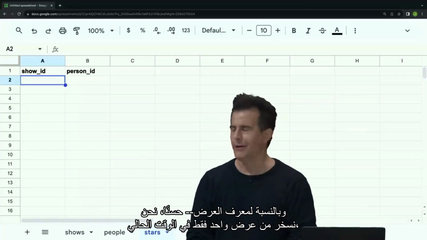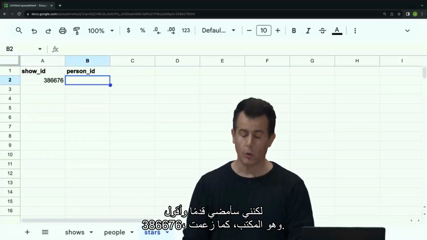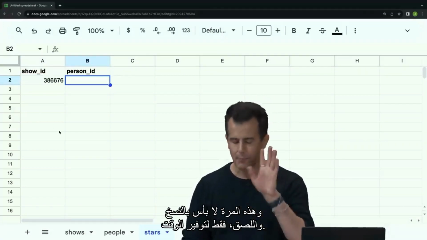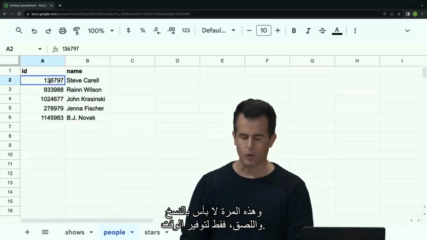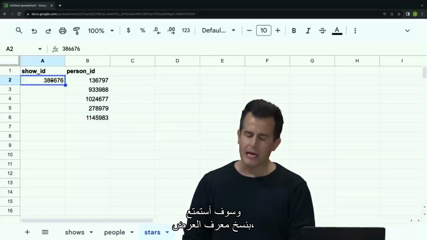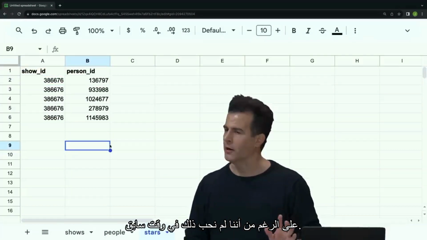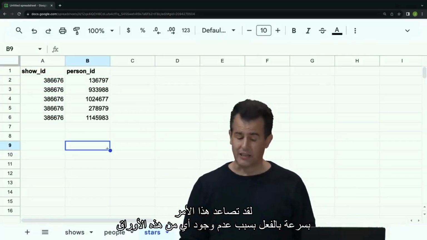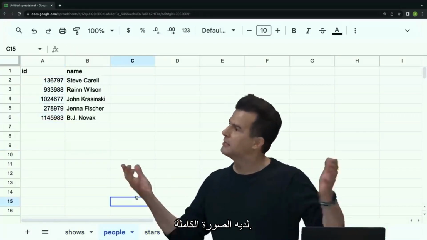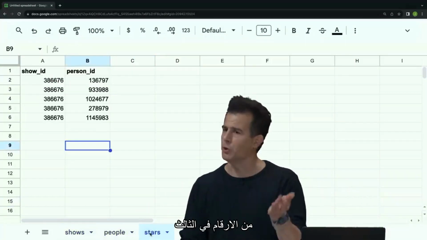And for show ID, well, we're only mocking up one show for now, but I'm going to go ahead and say 386676, which is The Office, I claimed. And now I'm going to go ahead and have all of those person IDs. And this time it's OK to copy paste, if only to save time. So I'm going to grab all of these 5 stars' IDs, paste them there. And I am going to indulge by duplicating the show ID, even though we didn't like that earlier. Now, this indeed has escalated quickly, because none of these sheets are very useful to look at to the human eye, because none of them has the complete picture. We have shows in one, people in another, and then this cryptic mapping of numbers in the third.